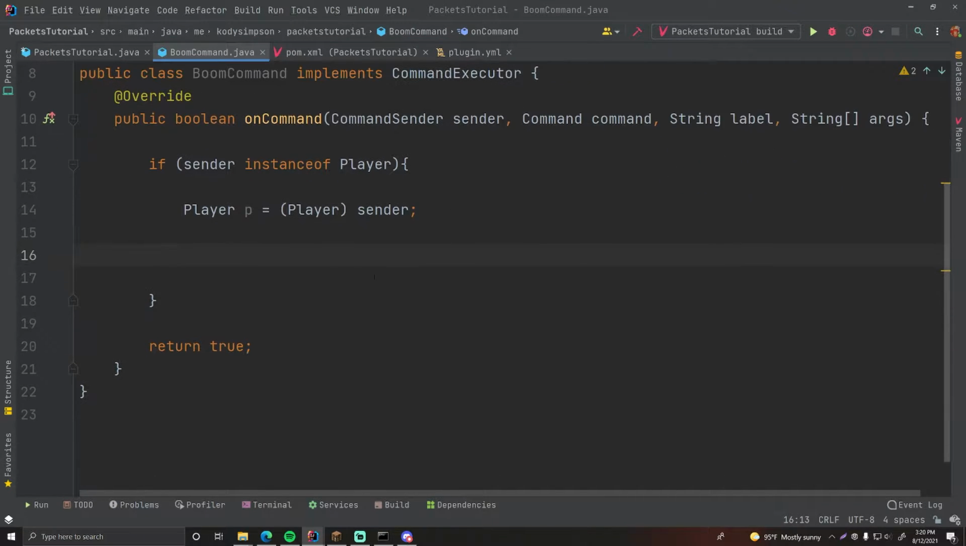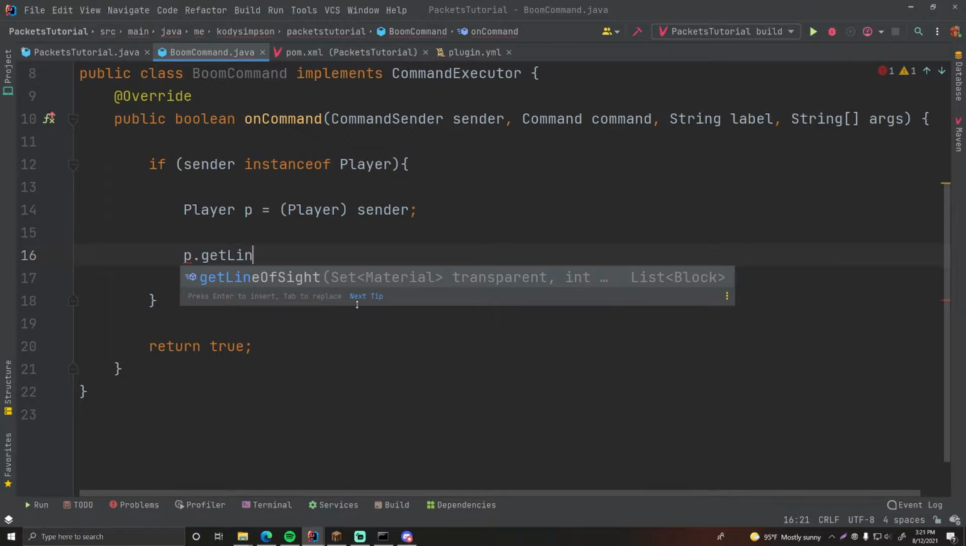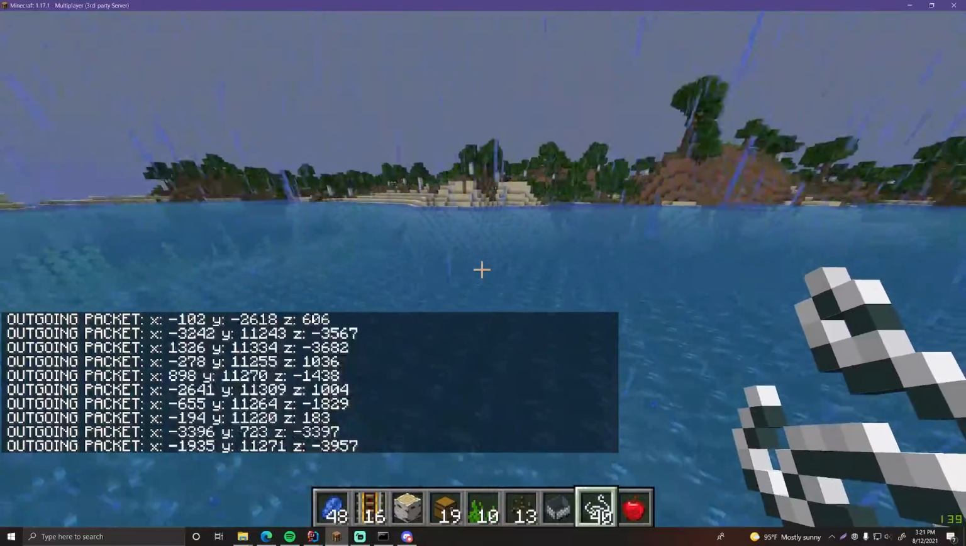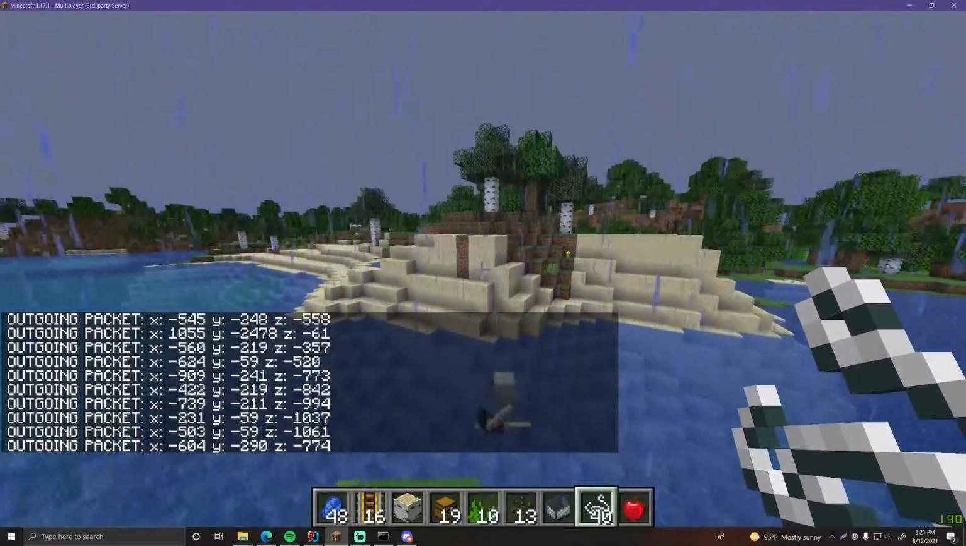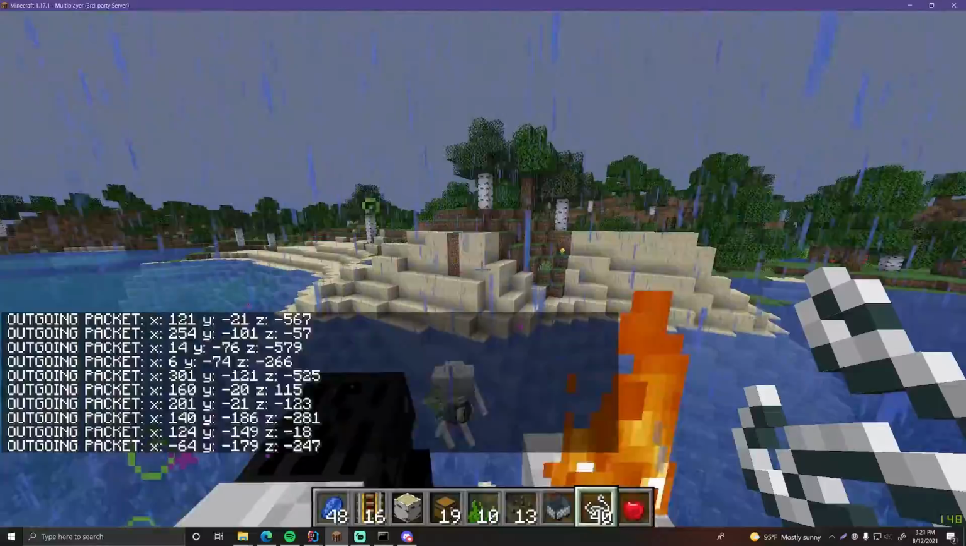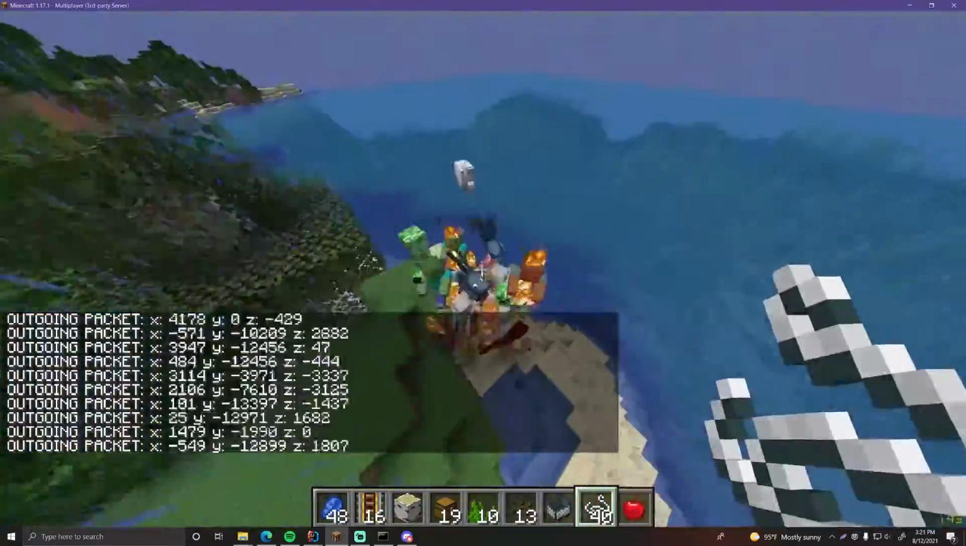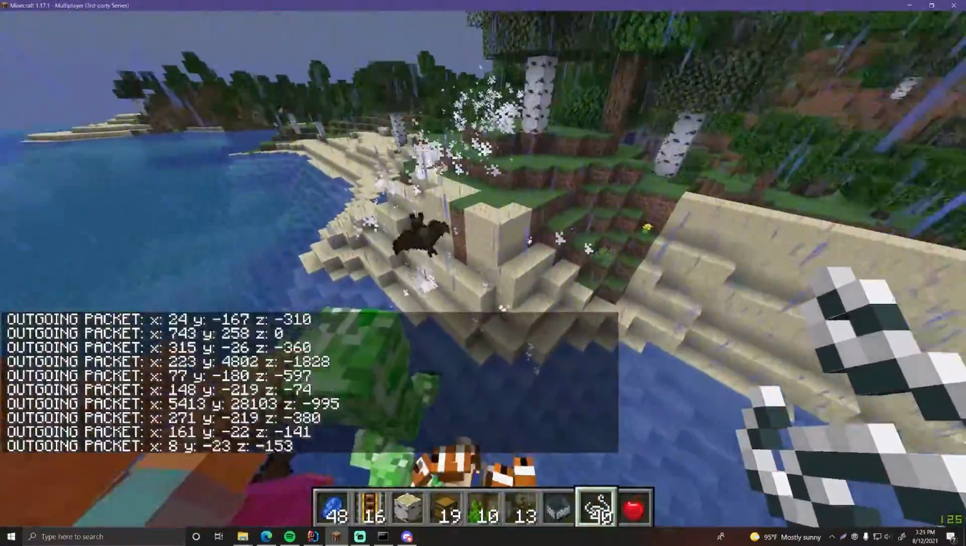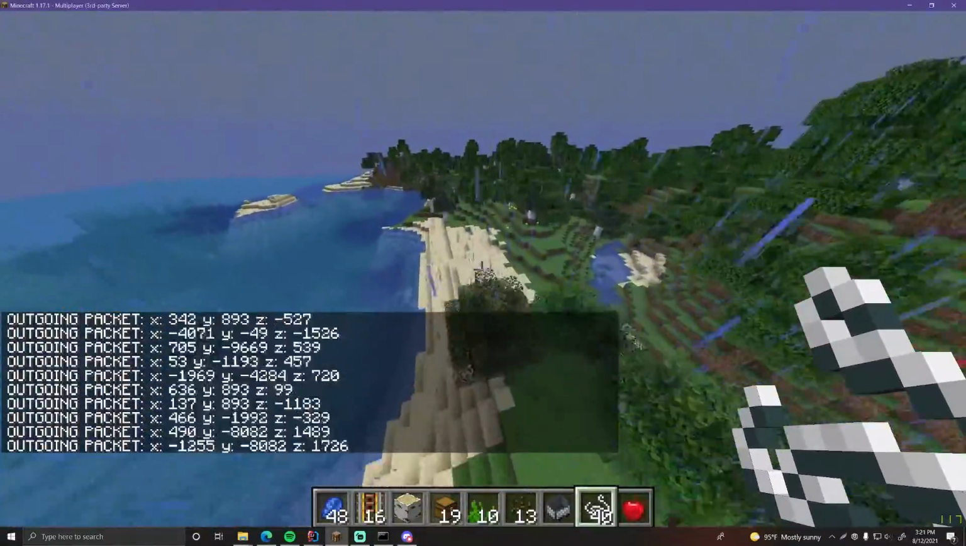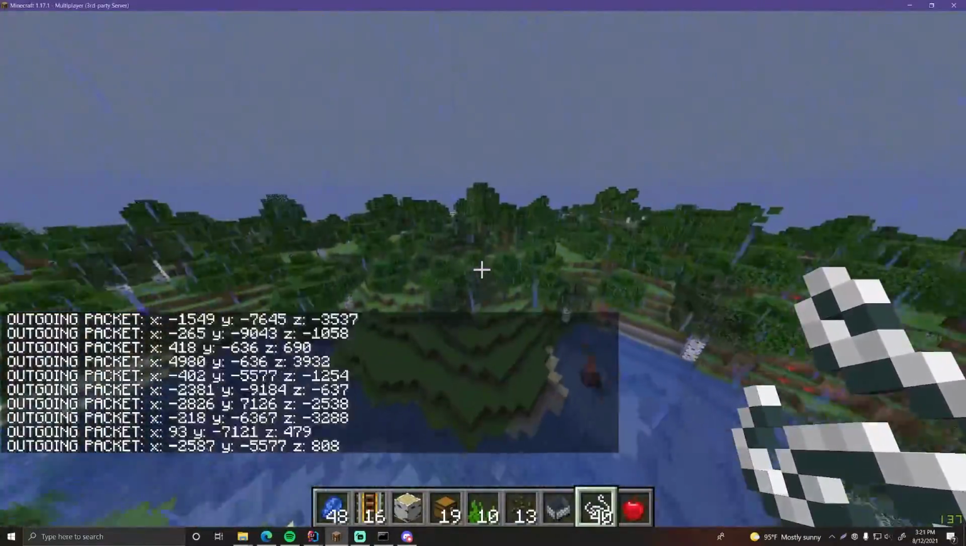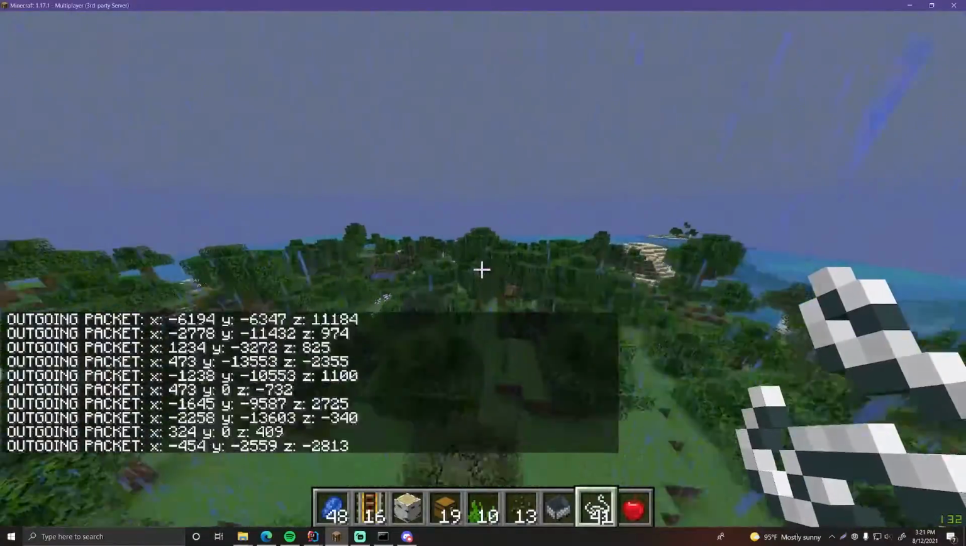One way that you can get the block that a player is looking at is by doing p.getLineOfSight. Basically it's going to return a list of blocks that represents all of the blocks in that player's line of sight. So that's going to include the air, and it's going to include the block that they're looking at. So if you're looking from here to that sand block, then it's going to give you all the air blocks, and also that sand block. So what we want to do is get the location of that sand block that they're looking at, and then make a new explosion packet that targets that location, so the explosion will appear at that location.